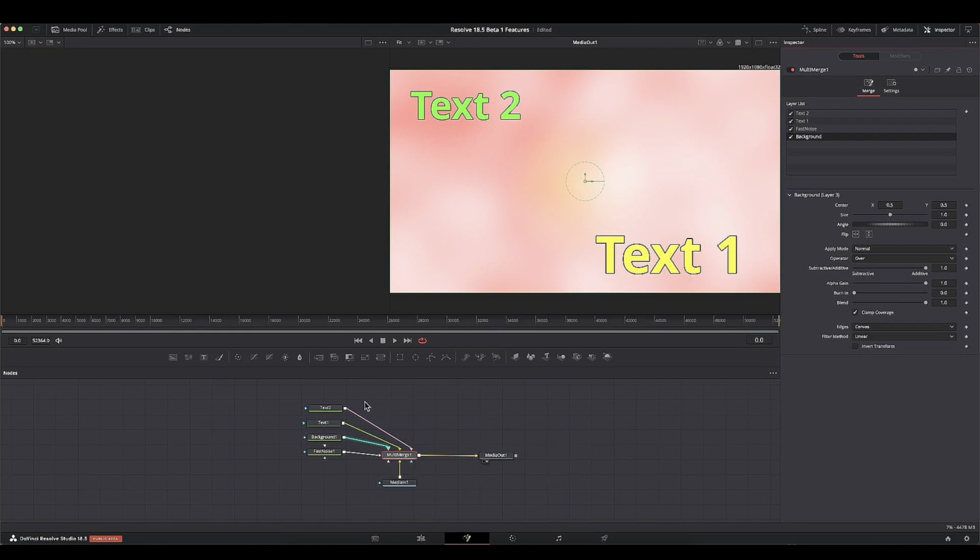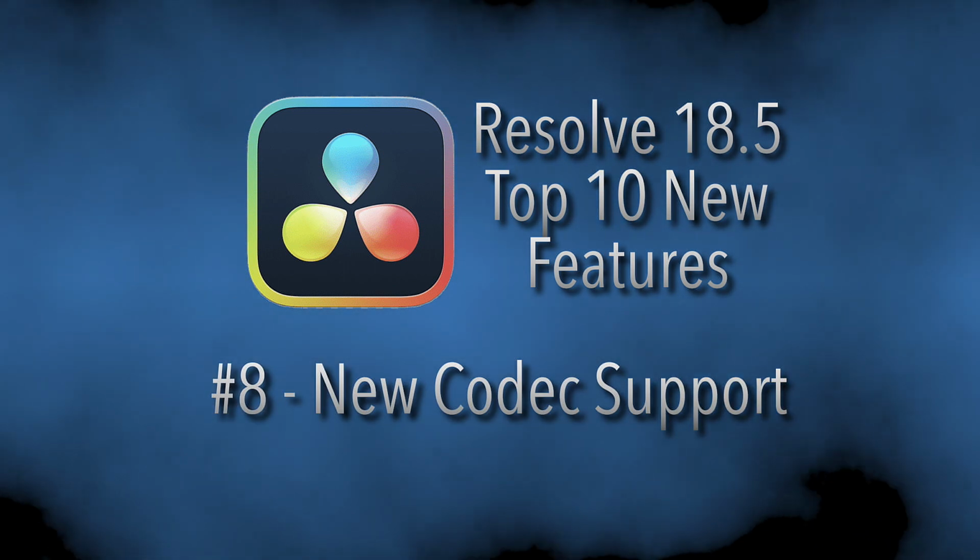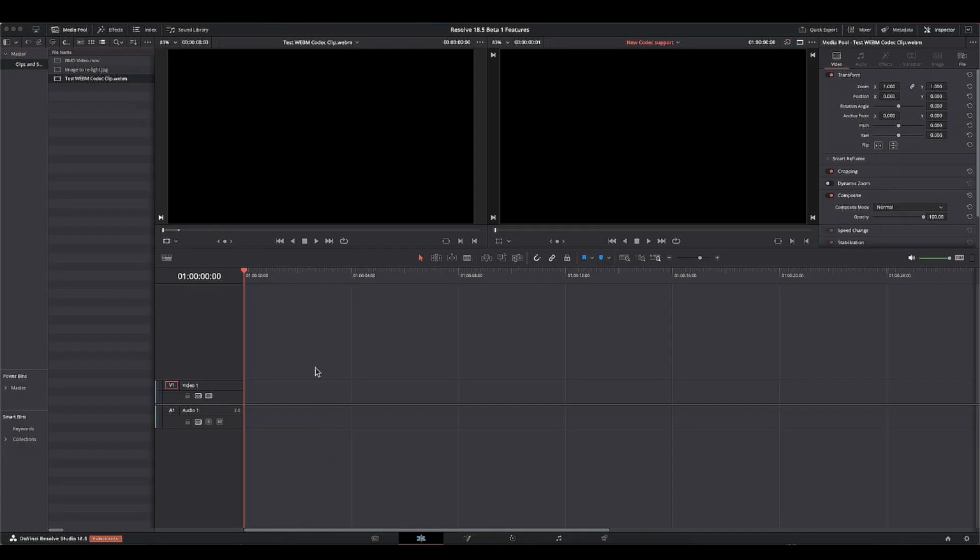Okay, on to the next item. Blackmagic has also added some very nice new codec support. You can see here I have a WebM clip inside of my media pool, and I can of course drag that down into a timeline and edit it just as I would any other clip. It's a very nice new feature.